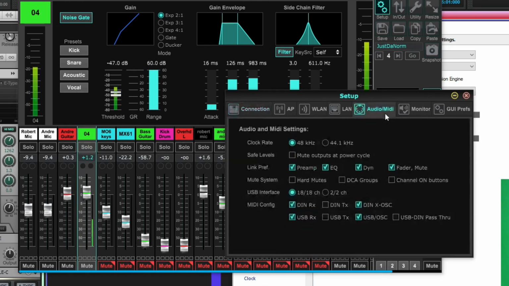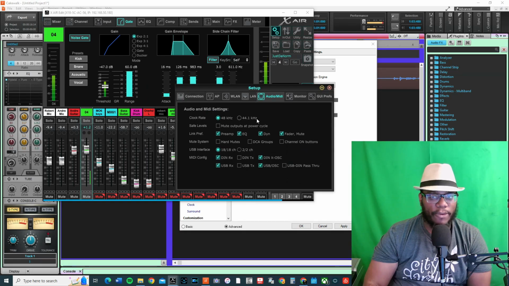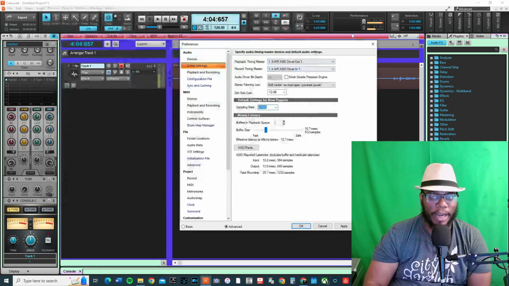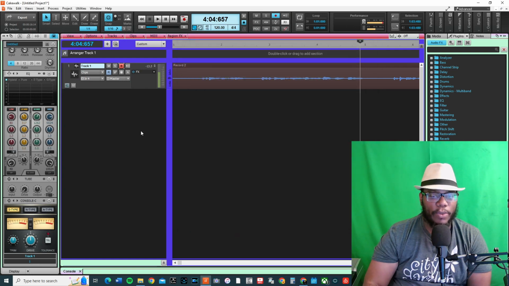You want to go to Audio MIDI and make sure it's set to a clock rate of 48 kilohertz. That is where I have mine set. But if I had it set at 44.1, I would get some issues there. Now, that's the first thing you want to check.